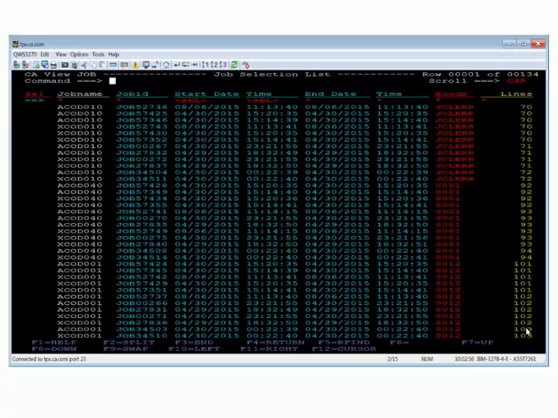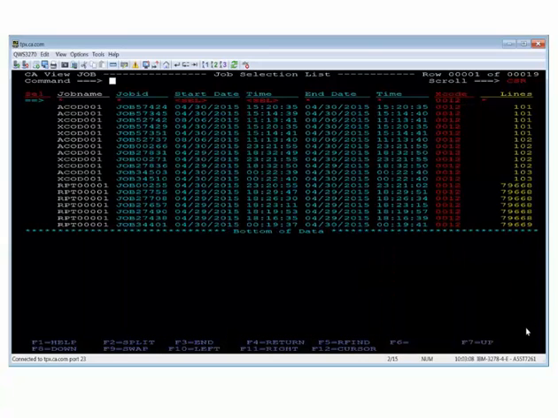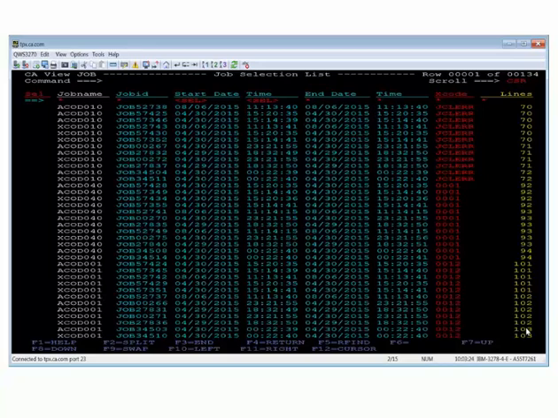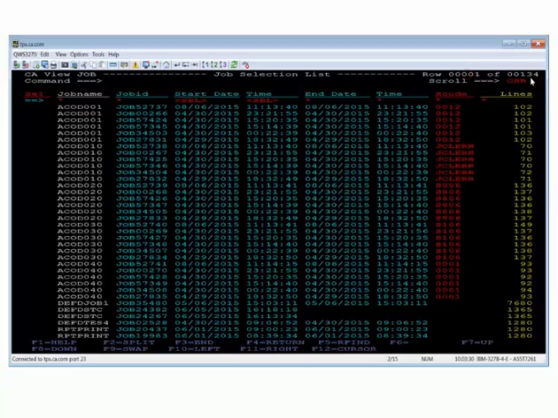If I wanted to filter on a specific condition code, you could tab to the asterisk under the heading of condition code and filter just on condition code 12. And then again, you'll see your list changes and gives you only the jobs that completed with condition code 12. Again, each of these column headings can be filtered and sorted on. I'm going to position us back to the alphabetical presentation by job name.